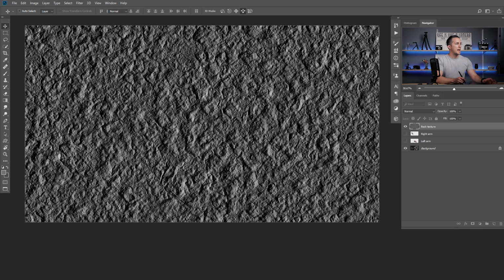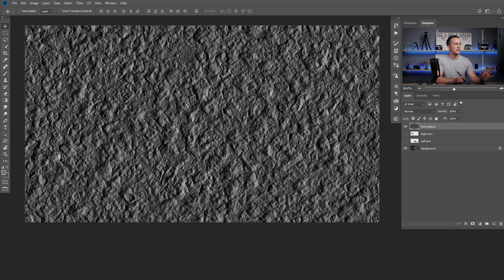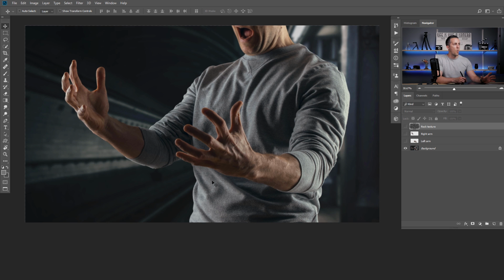So let's press OK, and that's it. We are done. We just created really nice and interesting rock texture, and we want to apply this rock texture now only on this left arm. So how to do that?